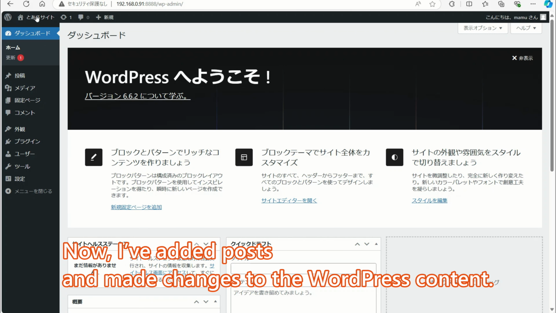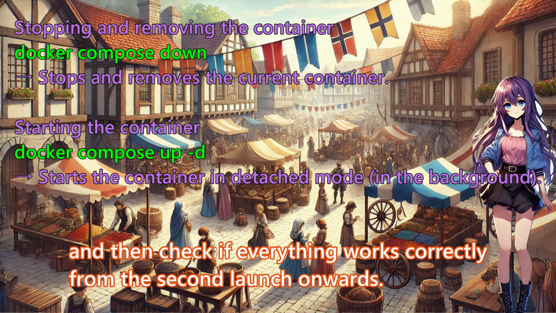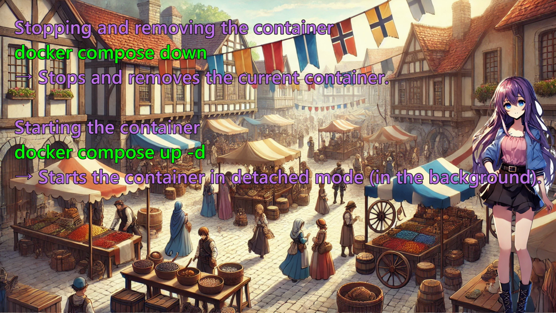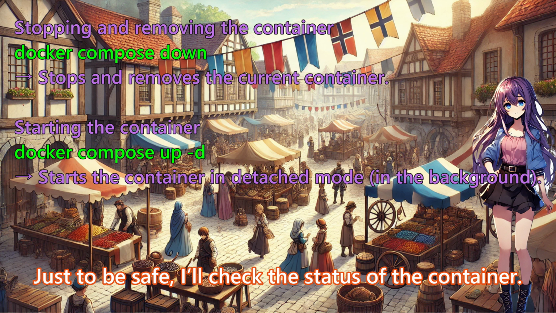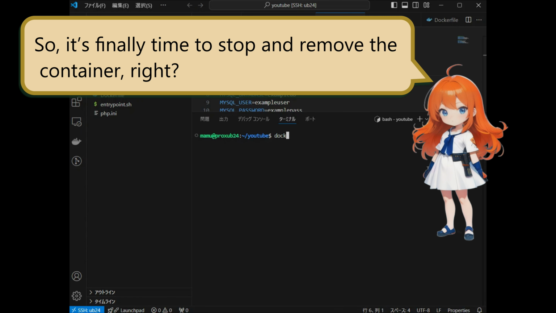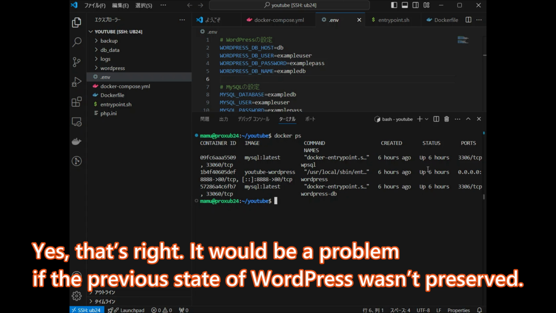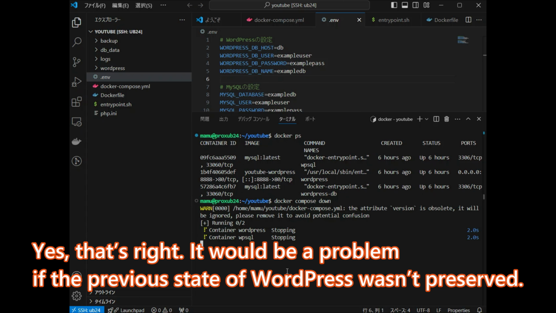Now, I have added posts and made changes to the WordPress content. Let us stop and remove the container and then check if everything works correctly from the second launch onwards. Just to be safe, I will check the status of the container. So, it's finally time to stop and remove the container, right? Yes, that is right. It would be a problem if the previous state of WordPress was not preserved.